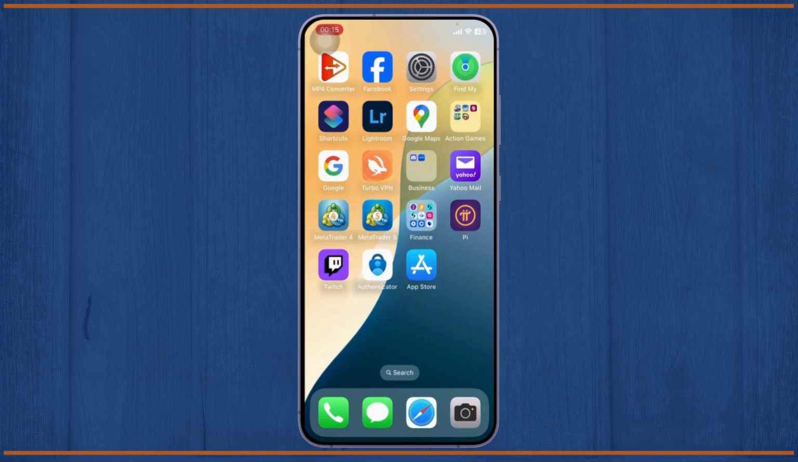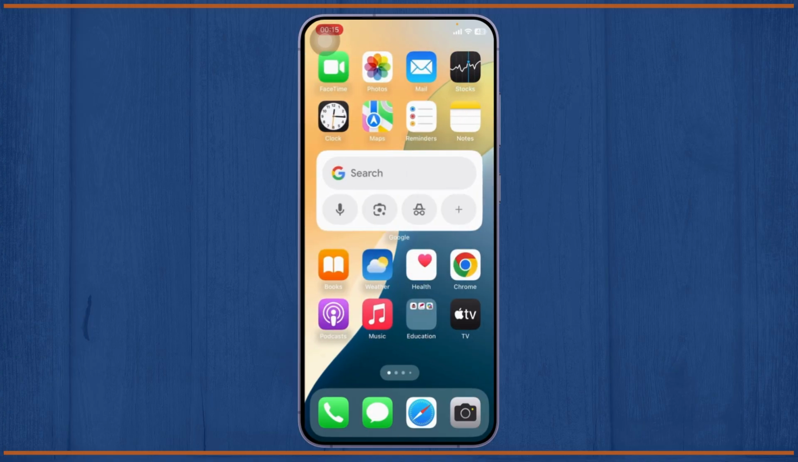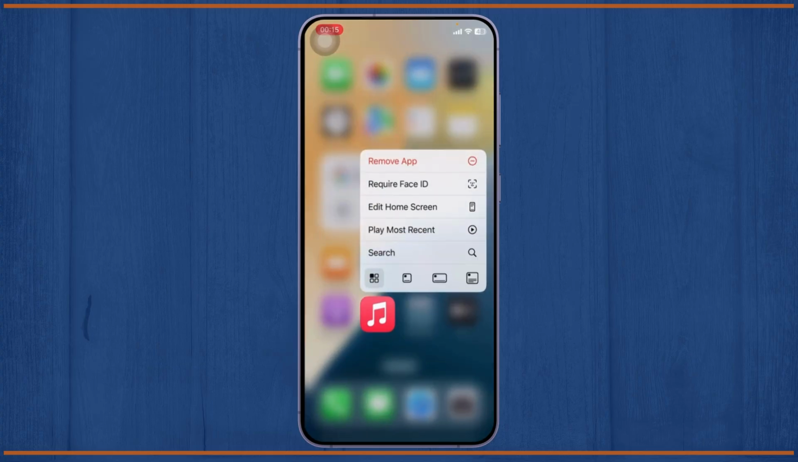In today's video, I'll teach you guys how you can get Apple Music for free on iPhone or iPad. So without any further ado, let's dive right into it.